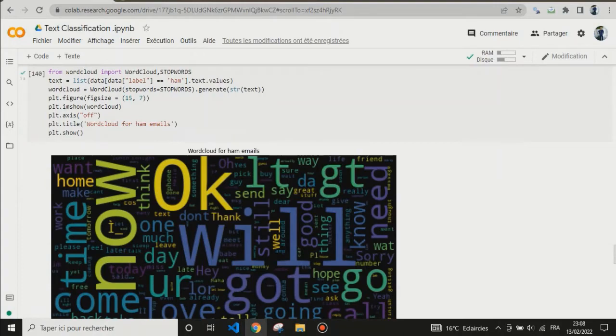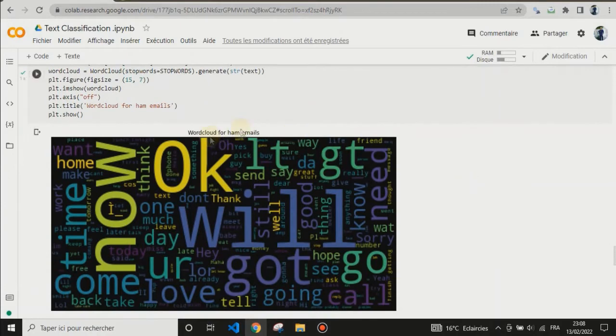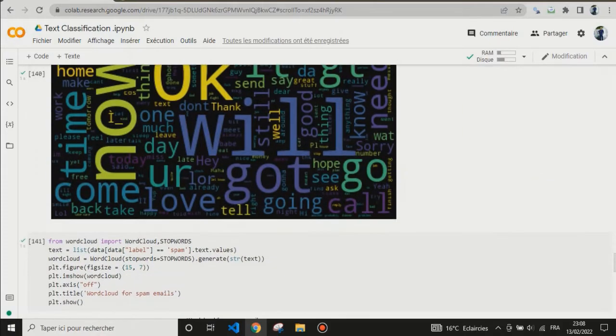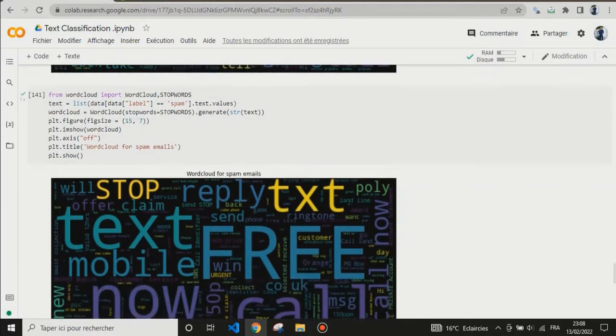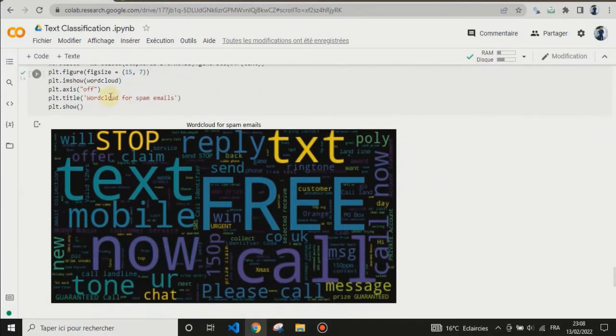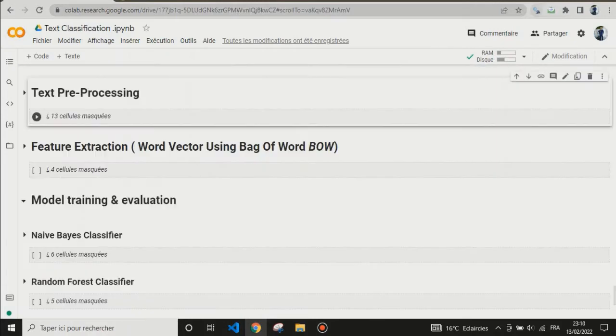After that I display the word cloud to see the words most frequently present in the corpus. For the ham emails, this is the word cloud. We have will, got, love, come, now as the most frequently present. And for the spam emails, we find stop, text, reply, mobile, now, call, and so on. So let's move now to the text preprocessing.